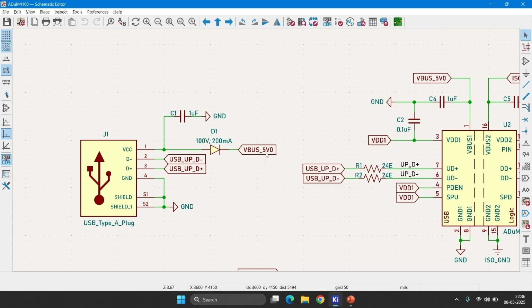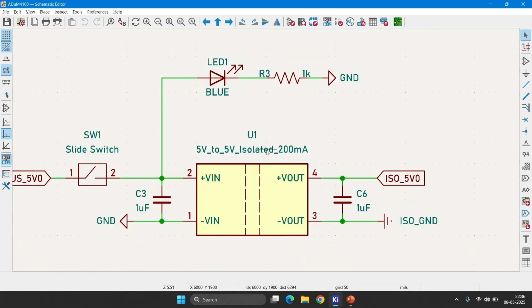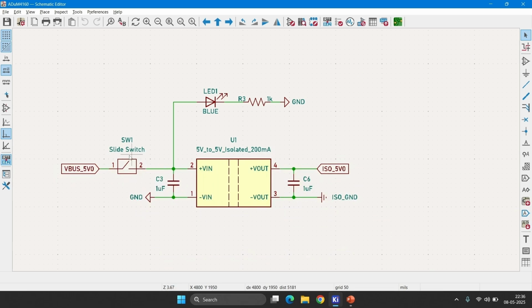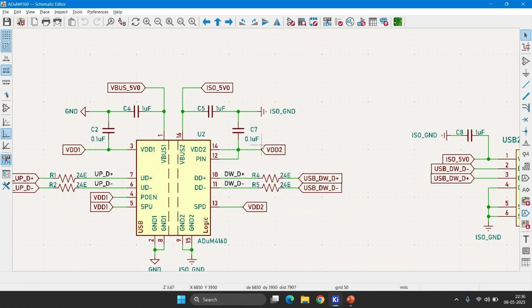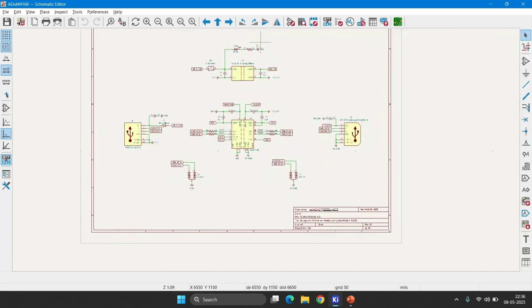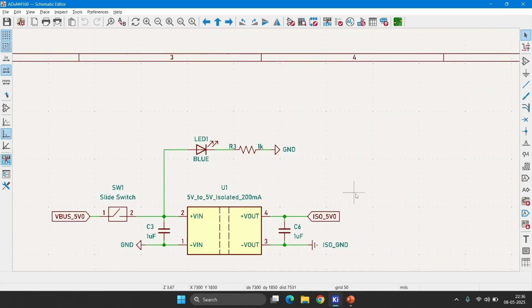And then this output VBUS 5V is directly connected to the isolated DC-DC converter through a switch. This switch is used for resetting the total USB isolator so that you don't need to unplug the USB isolator whenever you want to reset or something else. You just need to toggle the switch whenever you need. This will provide the 5V isolated power, which is used to supply the peripheral end of the USB isolator IC. And then I have used an LED for indication purposes. This isolated DC-DC converter will supply a maximum current of 200 milliamps. I have used the necessary decoupling input and output capacitors.